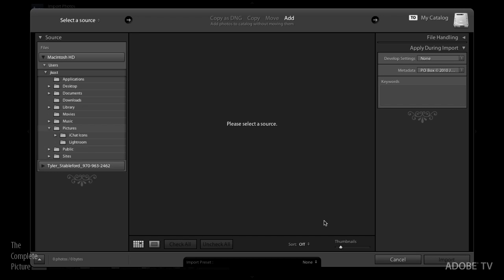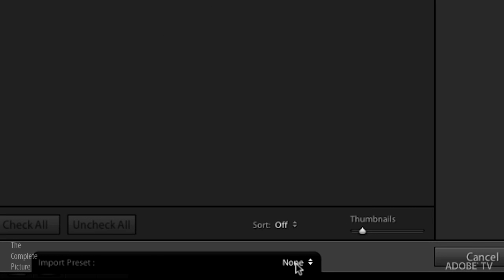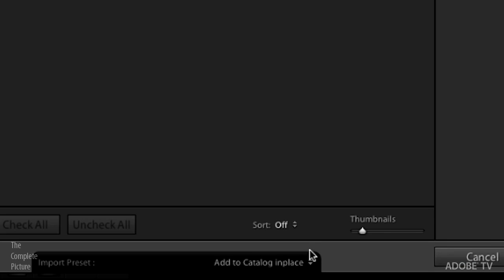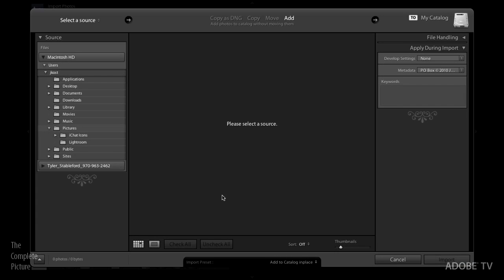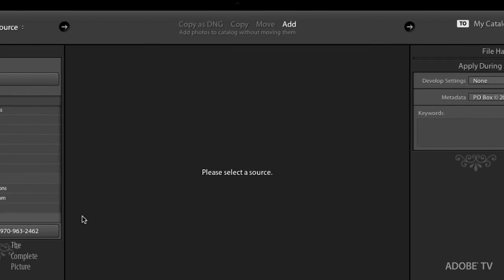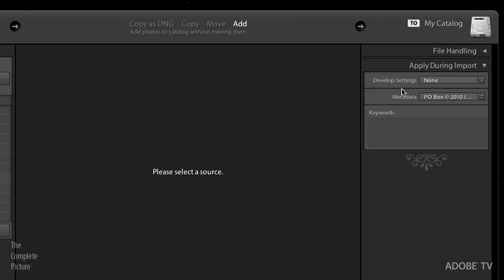So let's take a look. When I come down here at the bottom where it says Presets, and I select Add to Catalog in Place, Lightroom changes all the options so that I'm adding the files. All I need to do is navigate and find the files, and then it knows that I want to add a metadata preset and some keywords.